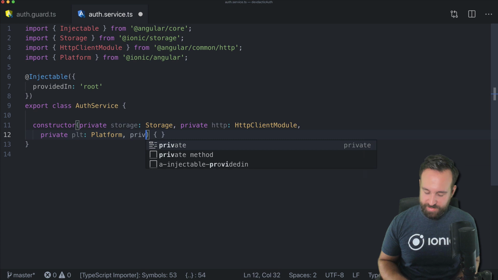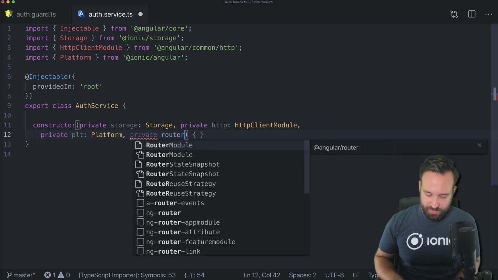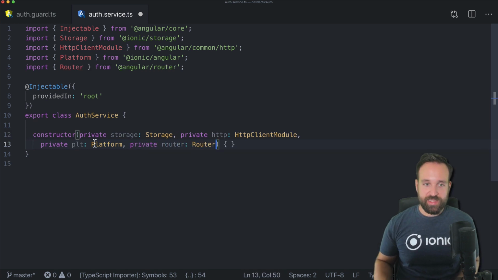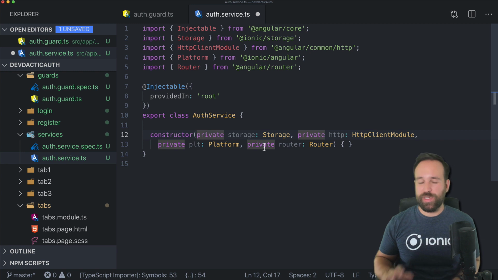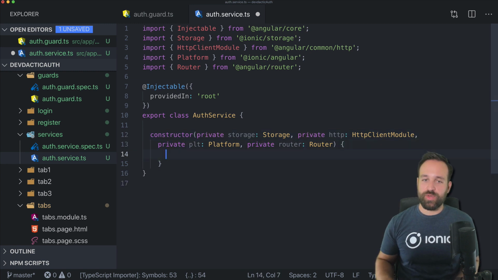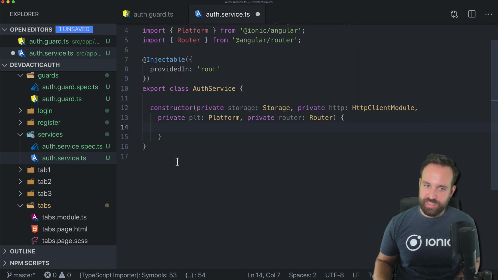So never mind. Okay, what we need as well is the platform and the Angular router. The platform is used to make sure that we can use the storage, and the router is used if we log out to log us back in.